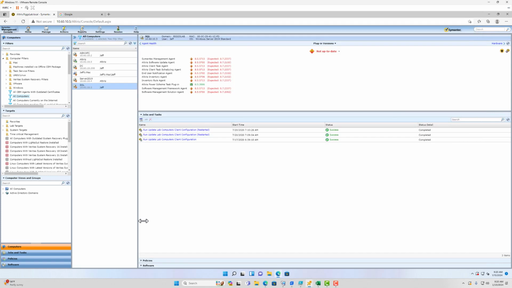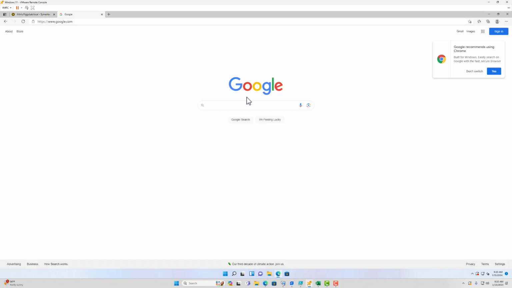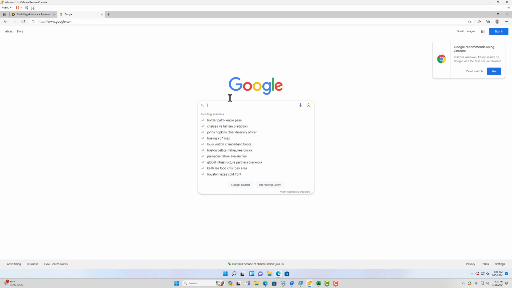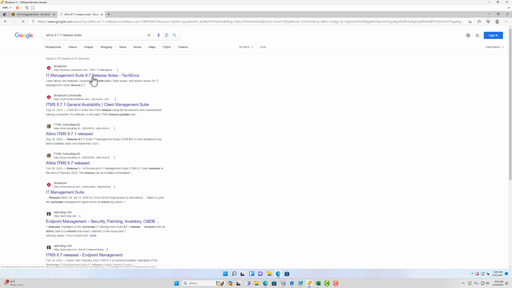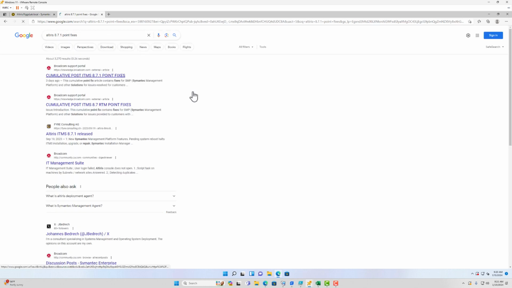All right, let's come back over to Windows 11, Google. Release notes. Point fixes. All right. They're both thinking about it. So anyway, this will show you the point fixes that we need to apply to Altiris 8.7.